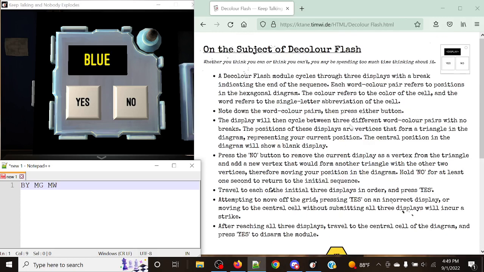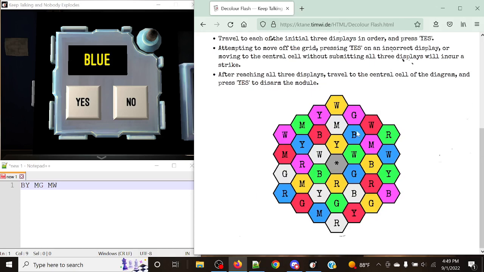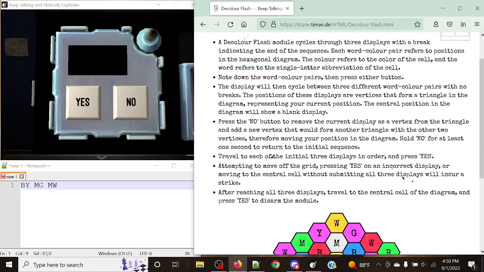So now we can press either button to begin the module. By the way, each word color pair refers to the positions in the hexagonal diagram. The color refers to the color of the cell, as would make sense, and the word refers to the single letter abbreviated here. One thing that's very important is that each of these has exactly one of each possibility of appearing. For example, for all the white cells, there are only 6 of them, each appearing with different words: magenta, white, green, yellow, blue, red. So that's the way this is going to work.